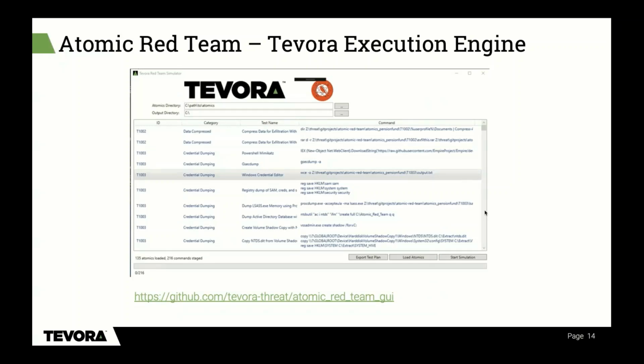So you can run this on your Windows systems in kind of a GUI environment to figure out, hey, what do I want to run? And let me run through it. Now, how do you go about this? Here's kind of a screenshot of the tool.